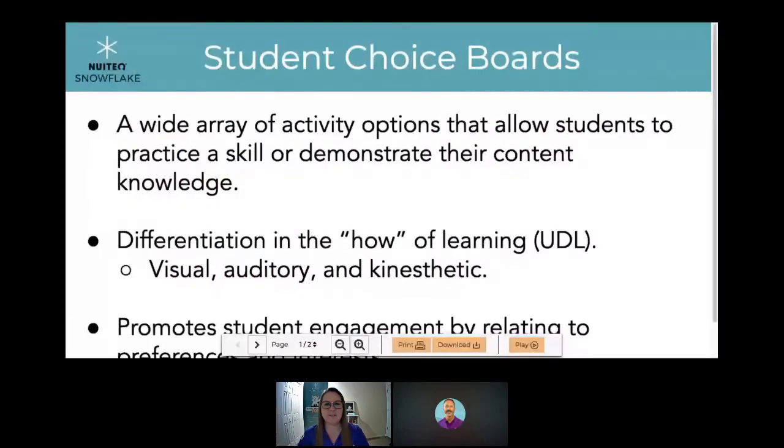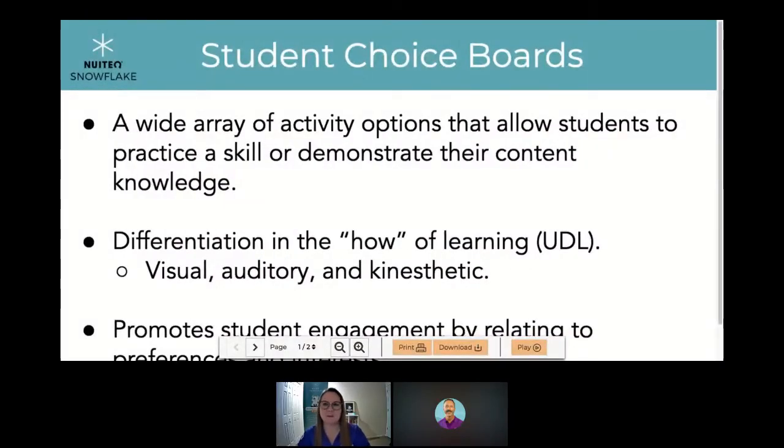So today we are going to talk a little bit about how to incorporate student choice boards using NUITEQ Snowflake. And I want to start first by taking a moment to talk about what a choice board is. As I'm sharing my screen, student choice boards have become a very popular tool, especially in the remote learning environment. It provides students with an opportunity to do different activities that would assess a particular skill or have them demonstrate their knowledge of content, but they have options to choose from.